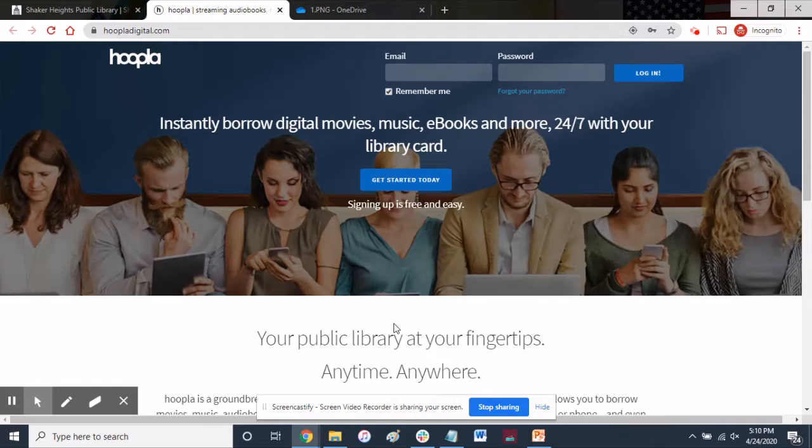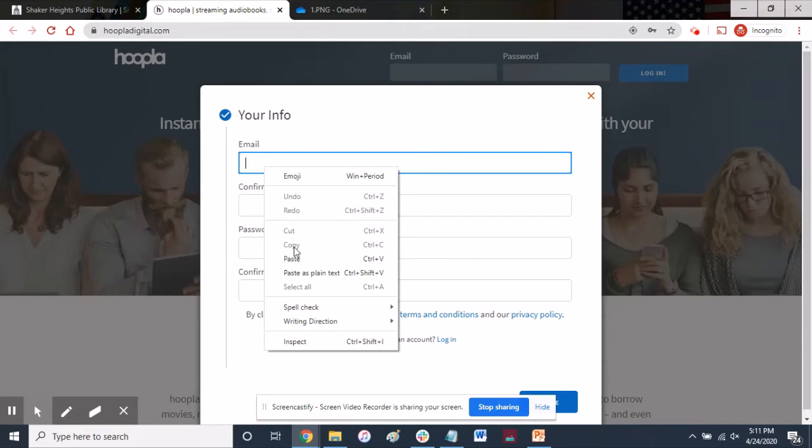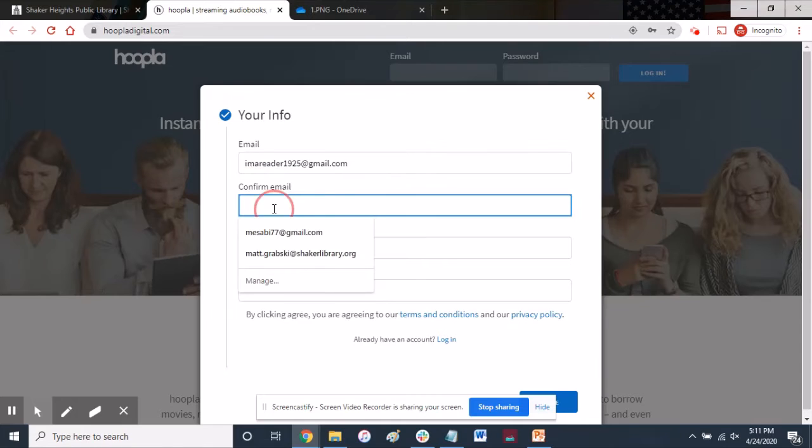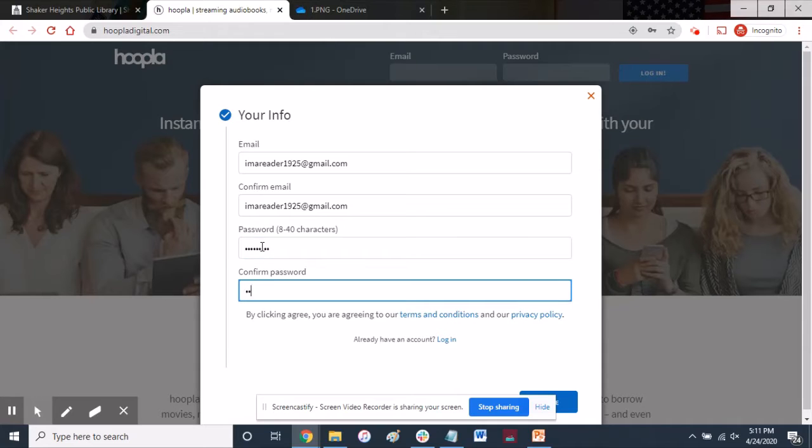And if you don't have an account, you'll click Get Started Today. So in this form, you put in your email, confirm your email, come up with a password that's between 8 and 40 characters, and then confirm. So we'll go ahead, we will do that, with our password here, and click the agree button.